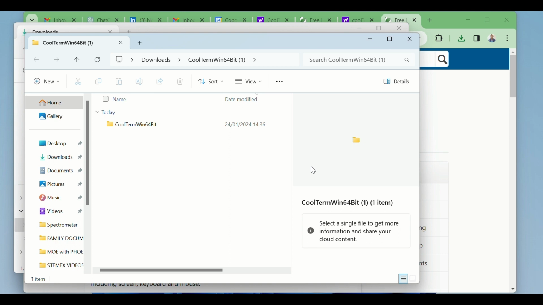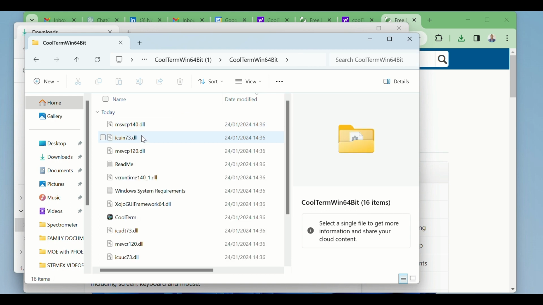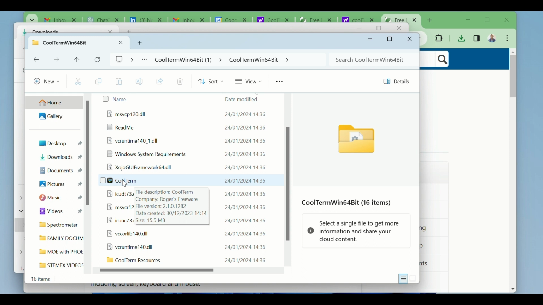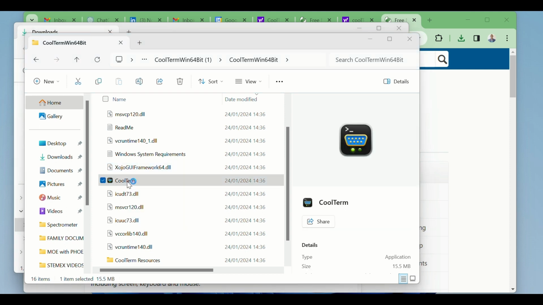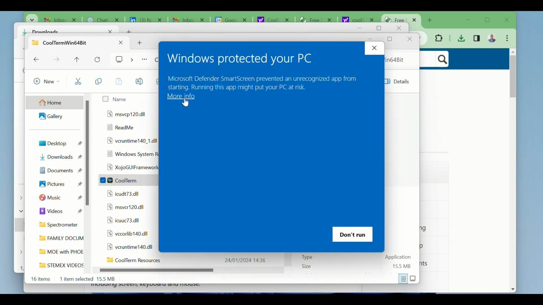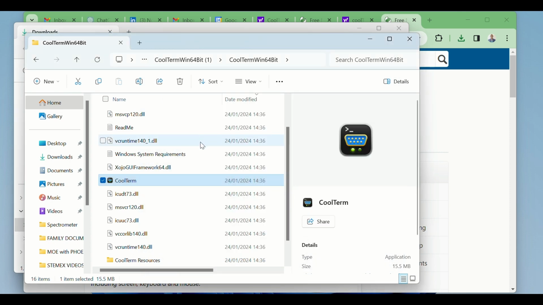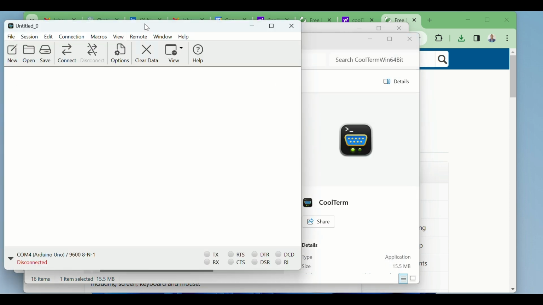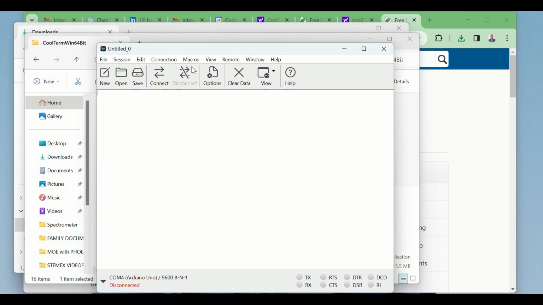So basically, when extraction is done like this, it opens this new window where we see CoolTerm 64-bit. We can just double click this and you'll see this CoolTerm icon here, which shows the serial port. So what we do, we double click this, and yeah, some security things, but I know I trust this, so run anyway. And as you can see here, we have CoolTerm software already.